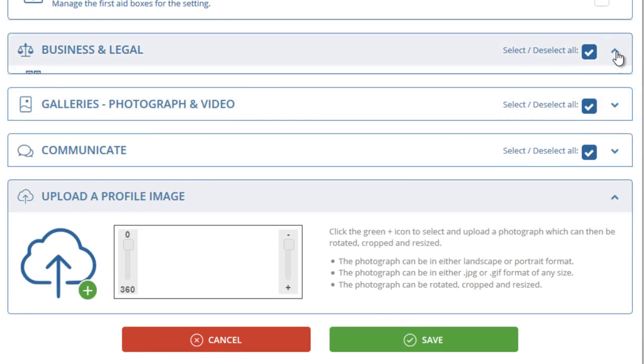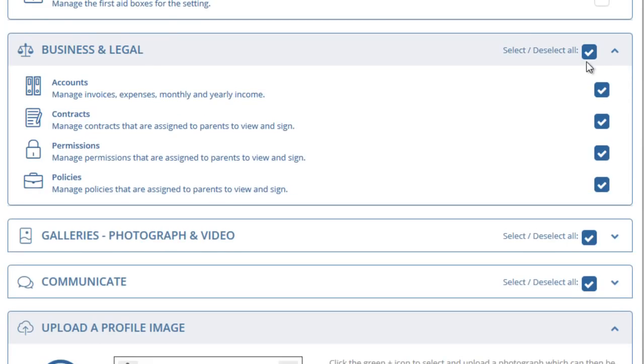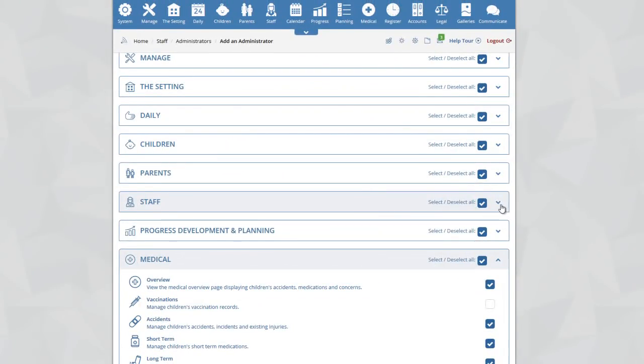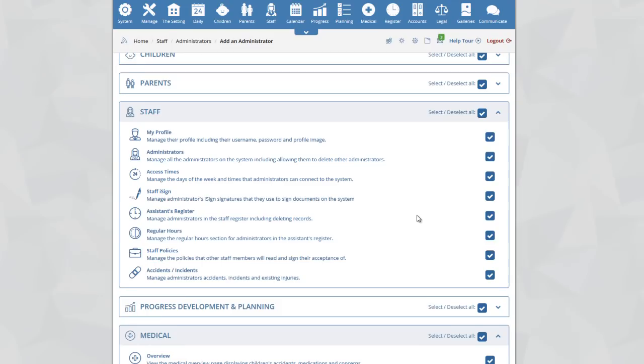If you do not want them to have access to your accounting section, simply select and deselect all of them here, or select them individually here. One thing to be very careful of: if for example you were given an administrator access to the administrator level, that administrator could actually edit and delete other administrators on the system. So you need to take extreme care when giving access to the administrator section, or for example the access time section, because they could add or deny access for other administrators.